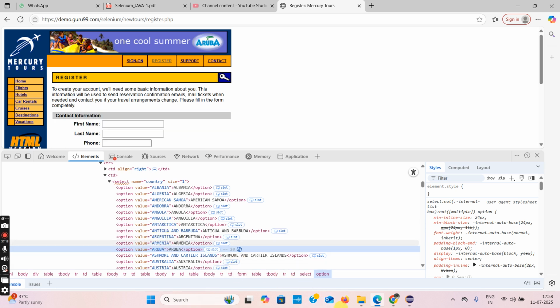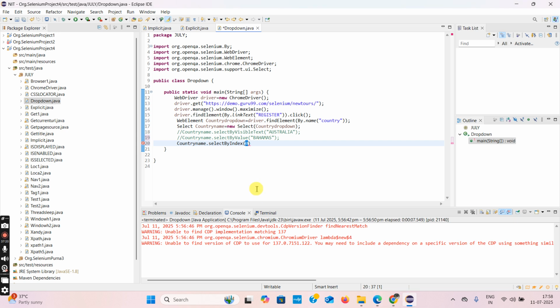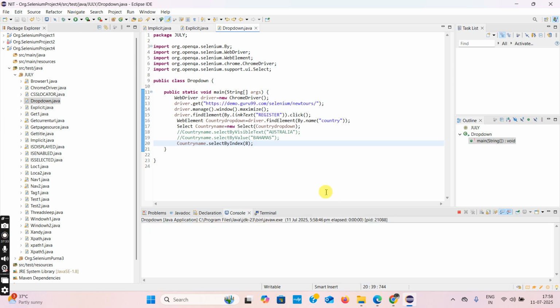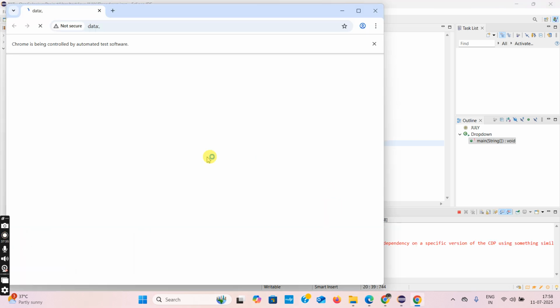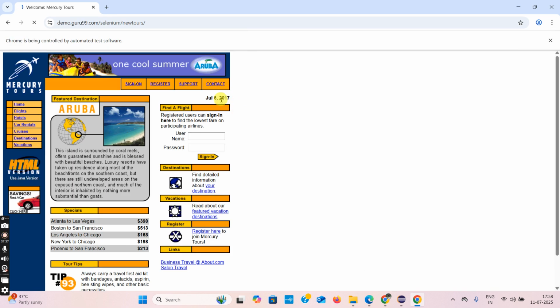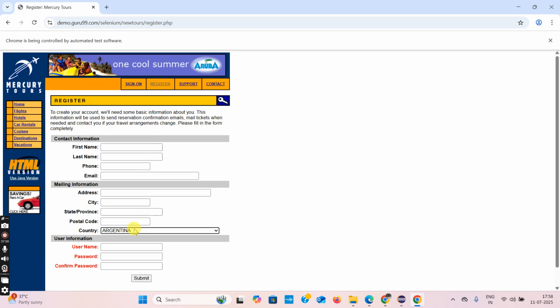Argentina will be displayed or not. Programming indexes start from 0, that's why we give 8. Pass this, save it and run. See the output. First it maximizes, the register button will be clicked, and Argentina will be displayed. This is index number 8.